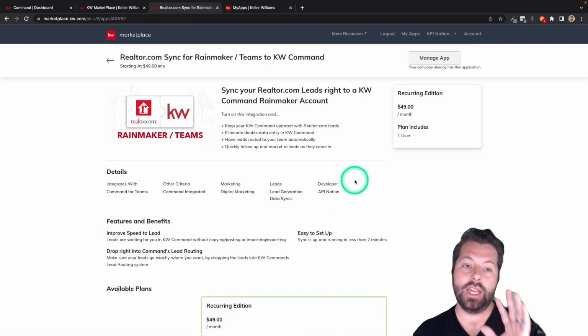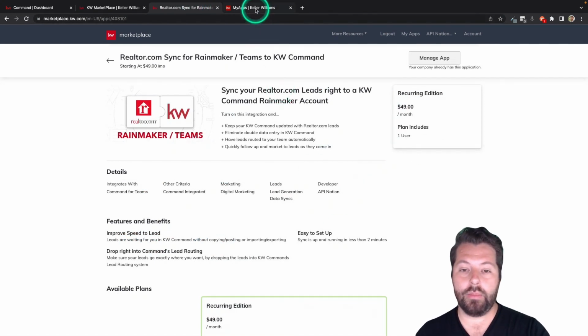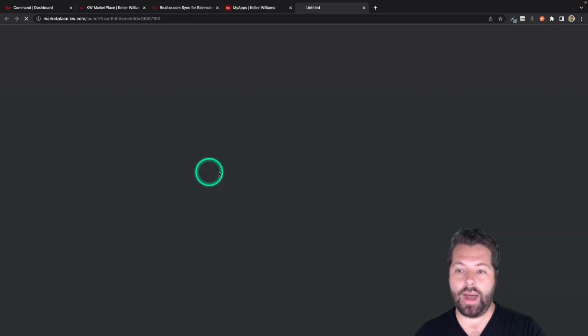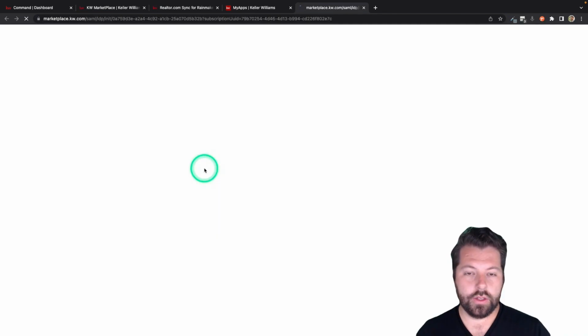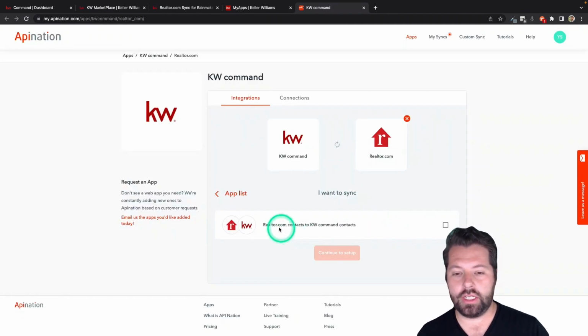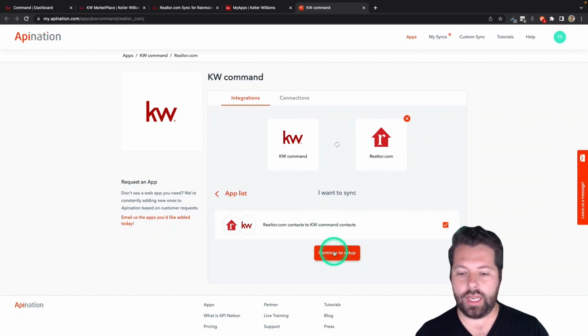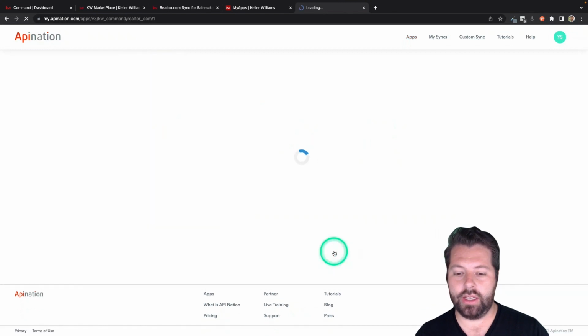So just to be clear, just purchasing it here in the marketplace doesn't set it up for you. It's not active yet. You've got to go into the My Apps area, find the tile, click through, and set it up. So you're going to click through to activate the sync. The first step is going to show you all the syncs available between these two apps. It looks like we have realtor.com contacts to KW Command contacts. Check the box and tell it that's the one.